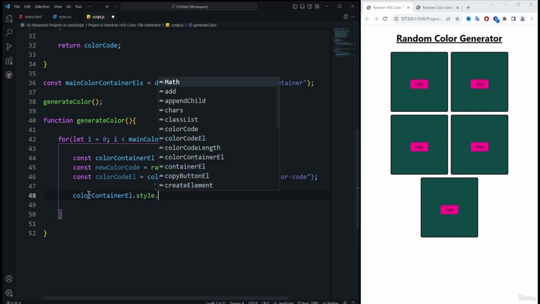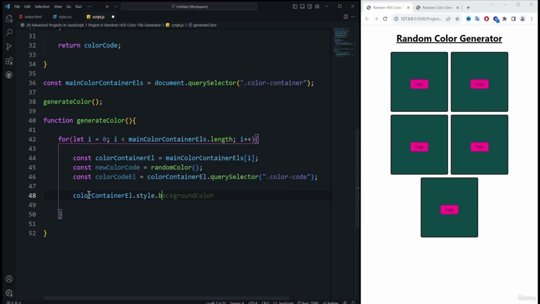So it's like style.backgroundColor is equal to. We want to actually append the hash symbol as well, so it's like the hash character. Then we want to add the new color code, which will be given by the random color function.